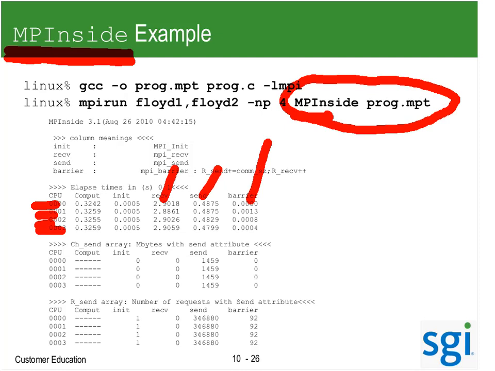And then here we're getting specifics about, for example, megabytes sent and received for each of the CPUs. And there's a whole bunch of statistics that come out of this. And a lot of that is another class, just letting you know that the utility is there.